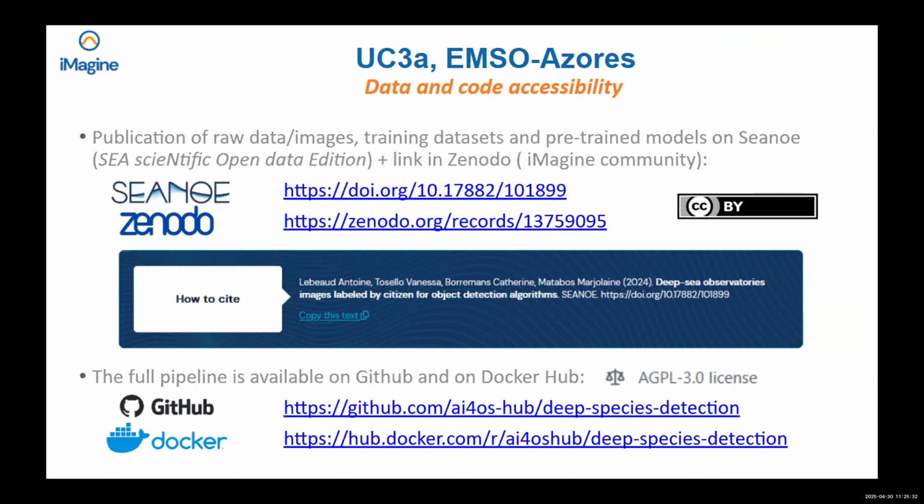All the data is available on Sinoe, which is a French data repository, and Zenodo. So we have published the raw data and images, the training dataset, and the pre-trained model. And the code is also available. The full pipeline is available on GitHub and on Docker Hub.